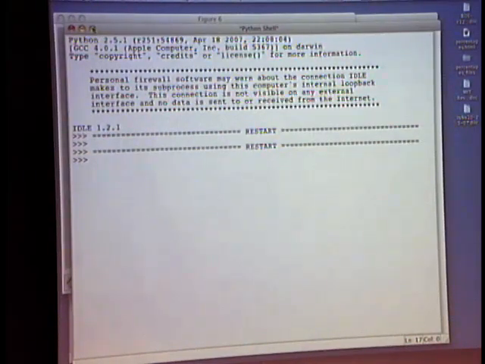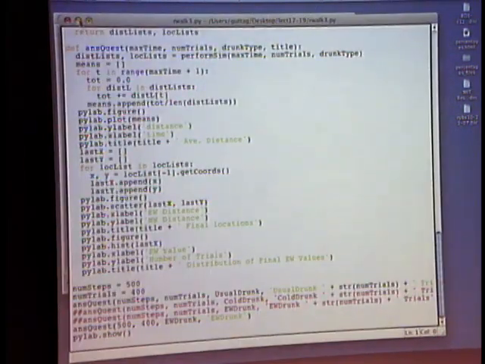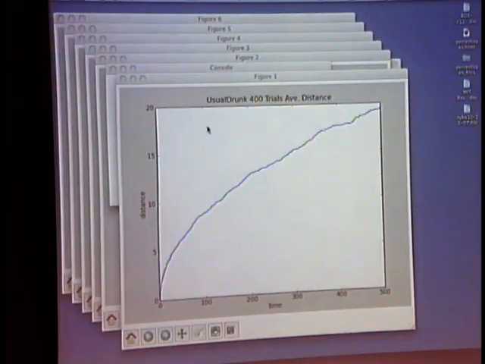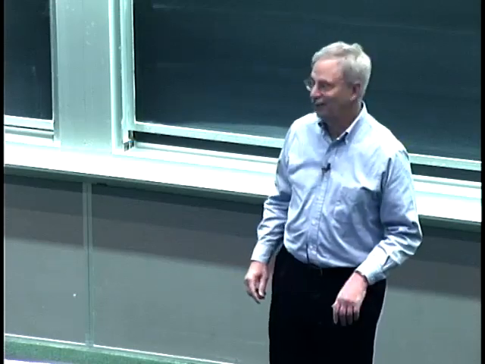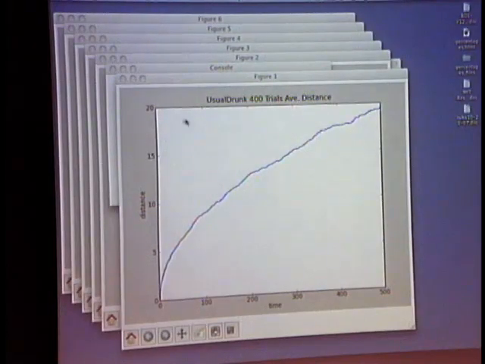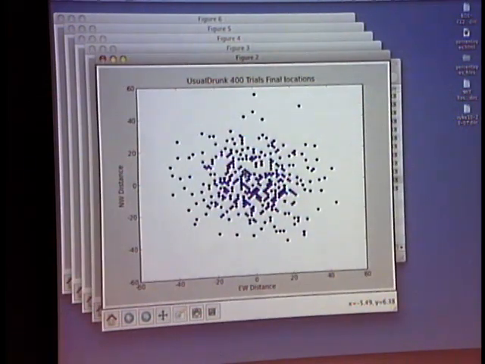All right, but we have our figures here. Let's look at them. So here's figure 1, the usual drunk. Well, all right, as we've seen this 1,000 times, or at least 6. So doing what it usually does, not quite 20. This is kind of interesting. This is the final locations of the 400 trials of the usual drunk.